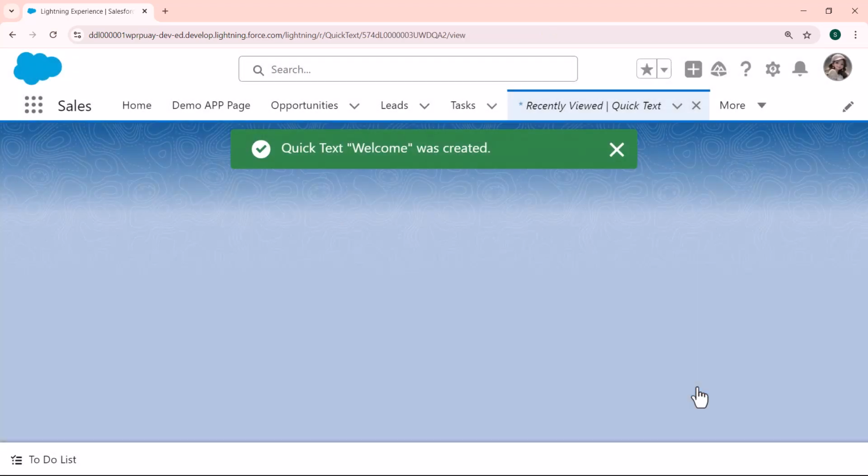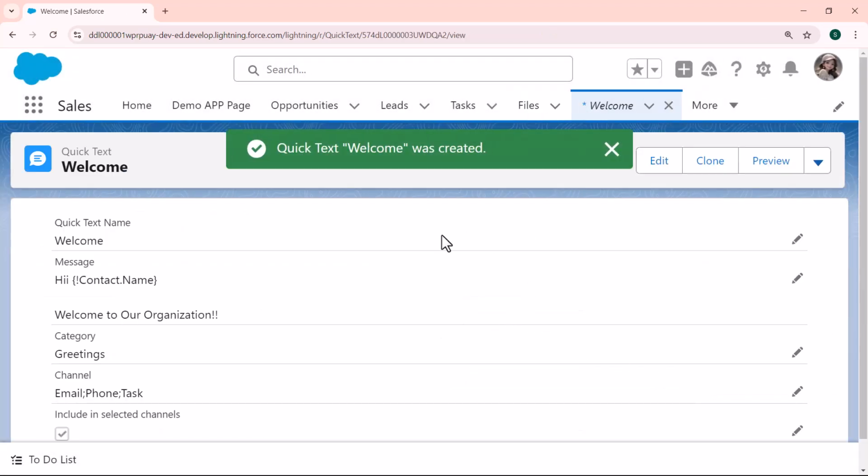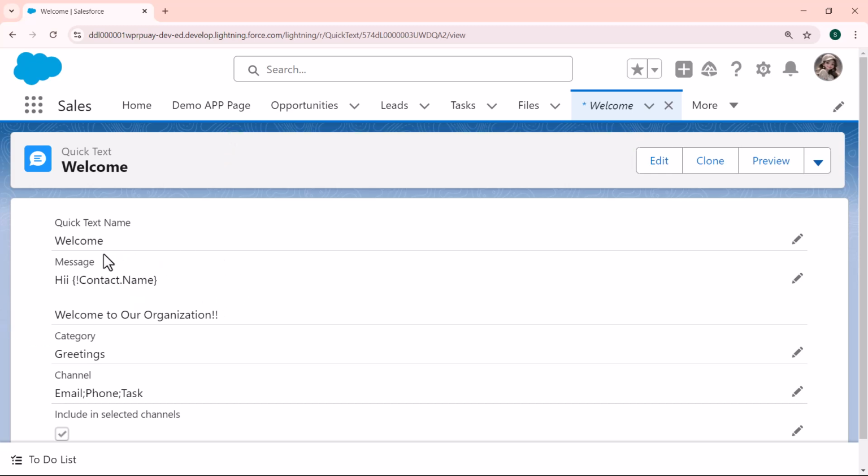Click on the save button, and it will redirect us to the welcome quick text template page. You can see here the quick text name, message, and the category and channel that you have added. So with this we have learned how to add quick text in Salesforce Lightning.